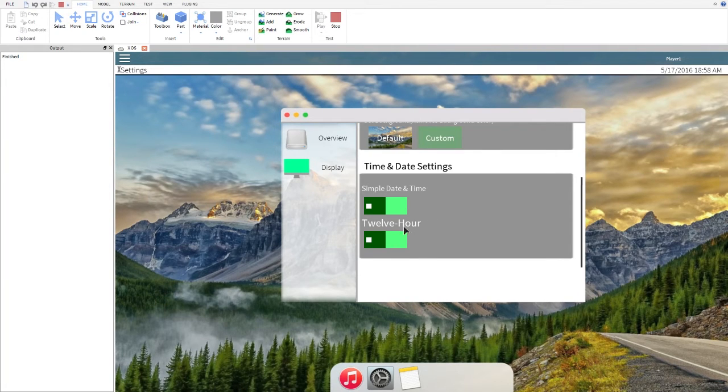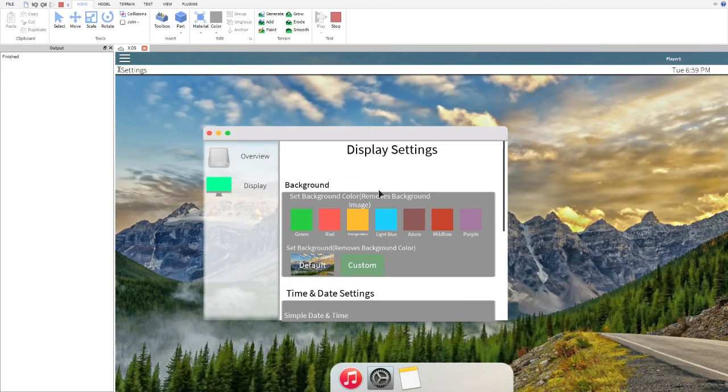Both of these are off right now, so simple date and time and 12-hour are off. The green one, if it's over by the white, it is off. As you can see, it is now 18:59, 5/17/2016, and this works for both on, or I meant off, sorry. So if we go ahead and turn these on once again, here we go. Now we're back with simple time. So that's basically it for the settings.